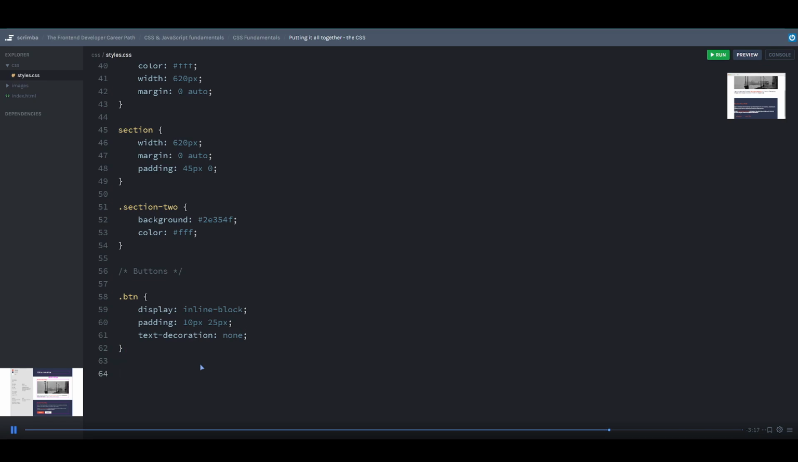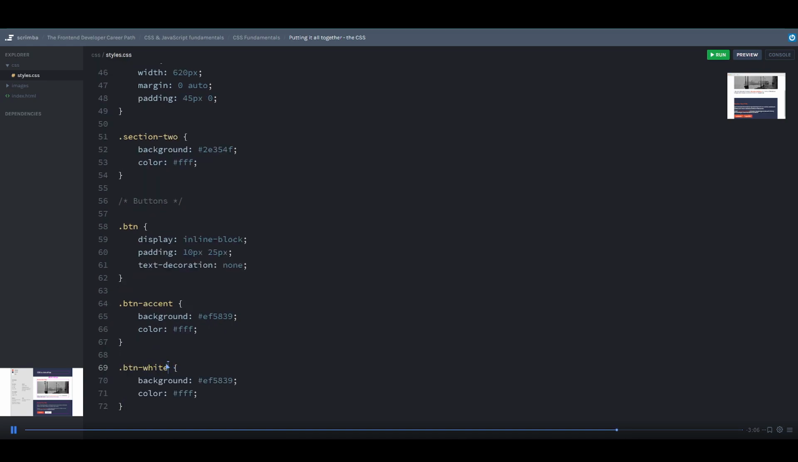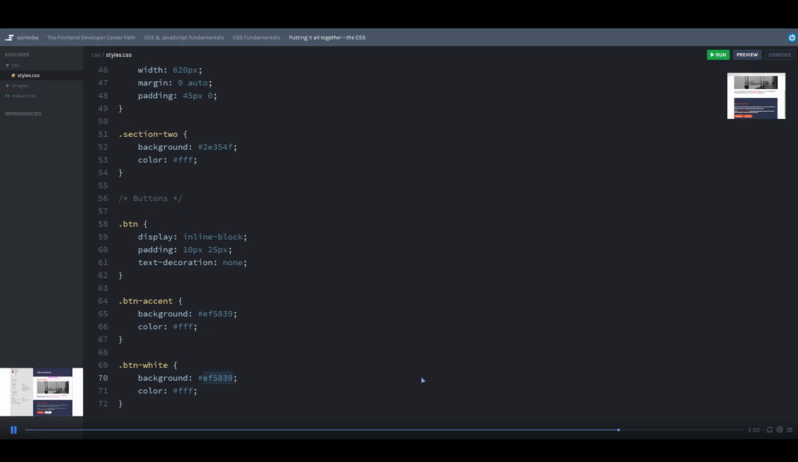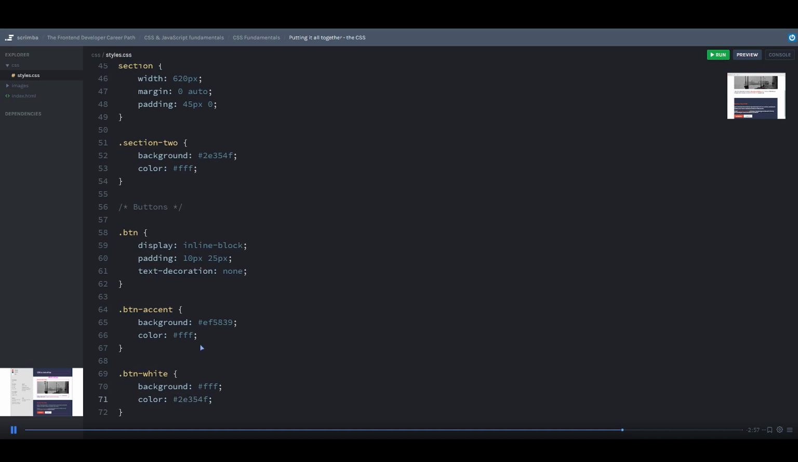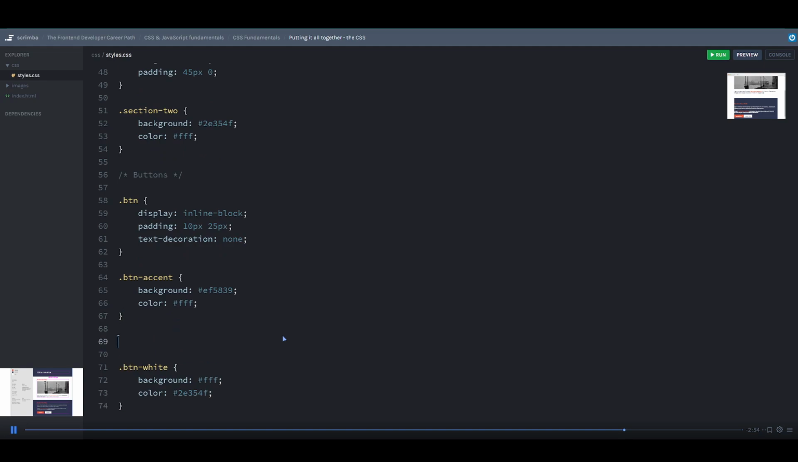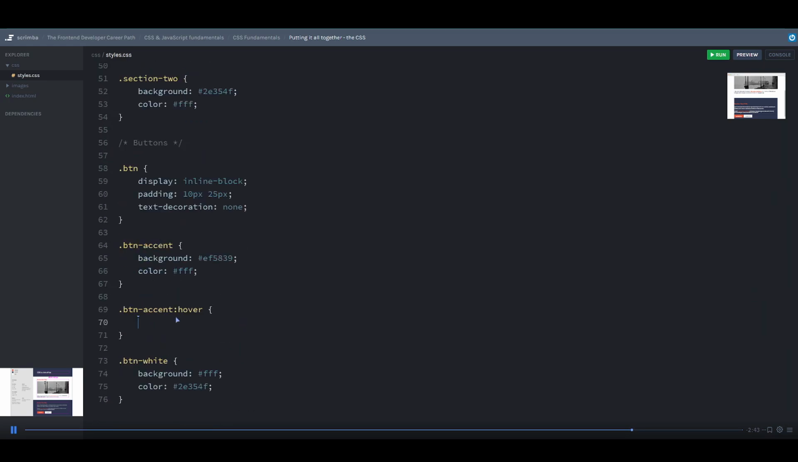Then I'm going to come down and say that I have my button accent. That has the background of that color, and it has a color of white. And then I had my button white, which was effectively the same thing, but the background color on that one was my white color, and this color here was the dark color. I also wanted hover states for these, so I want to just come down btn accent hover. And what I'm going to do is just choose the same color that I'd put on it as my link, as the link hover effect. I'm going to use that as my background color here. So the background will change to that color.